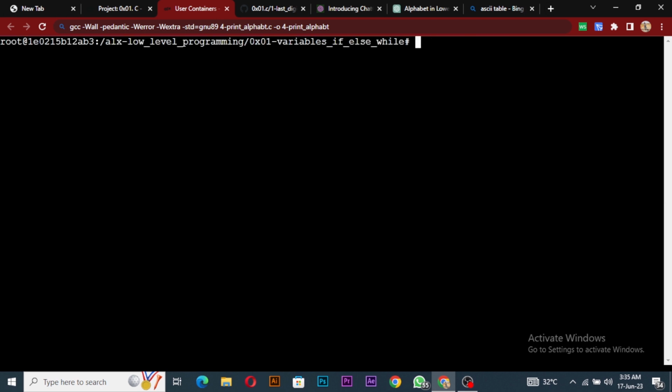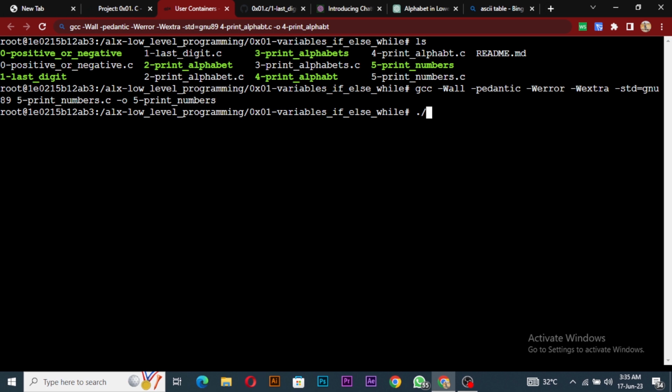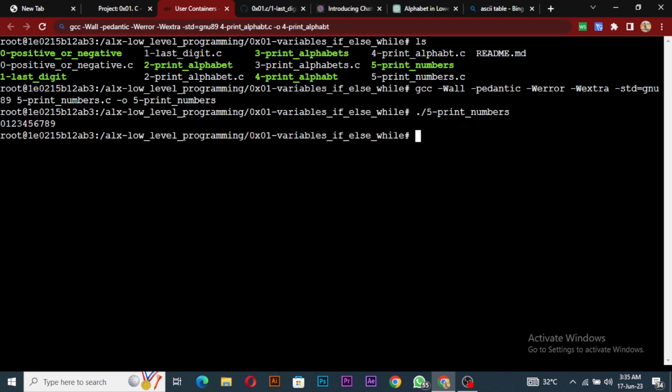So ls, we've compiled it, right? Let me recompile it so you can see that it works. Okay, so dot slash, it prints 0 to 9, and then 5. So it actually worked, right? So after it worked, you can then git add, git commit, git push.